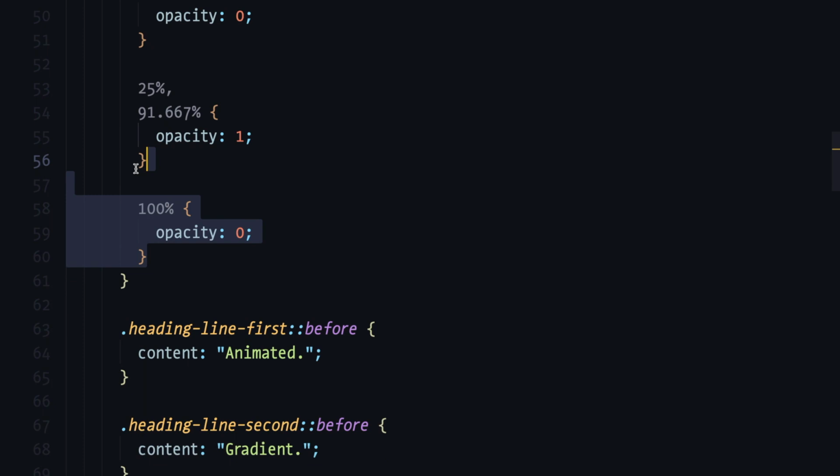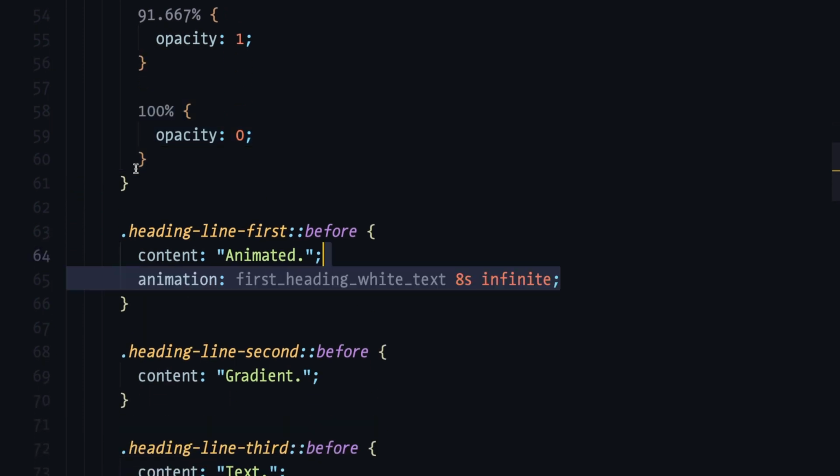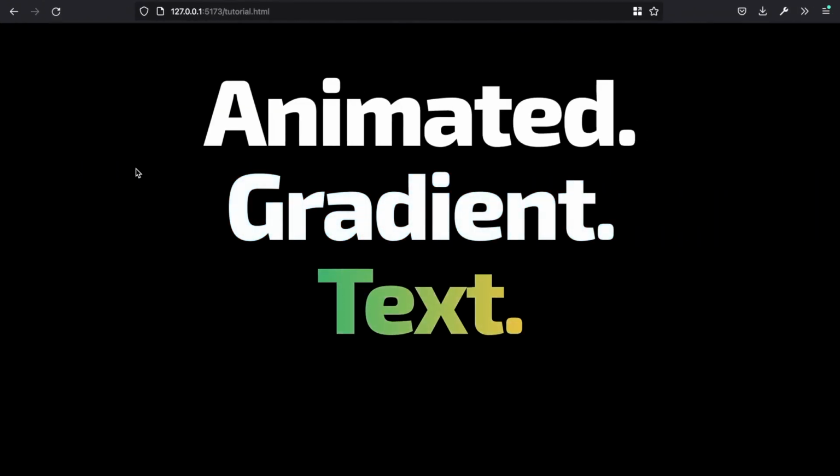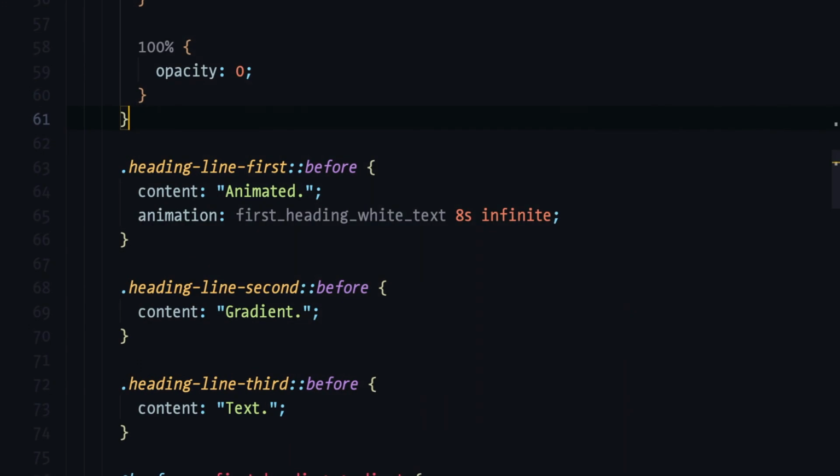And we can apply the animation that we just created onto the before pseudo element of the first line of the heading. And if you go to the browser, we'll be able to see that the first heading is animating in a much nicer way. So there's a little bit more spice to it now. Now you can see that before it fades out or fades in, there is this little bit of a flash. So that's what we just did, and that's what we're gonna do for the second and third heading shortly.